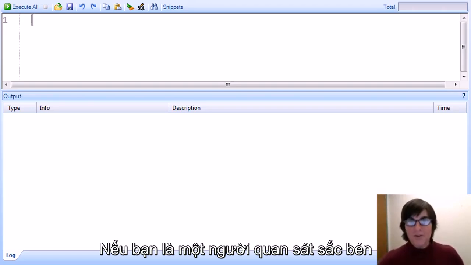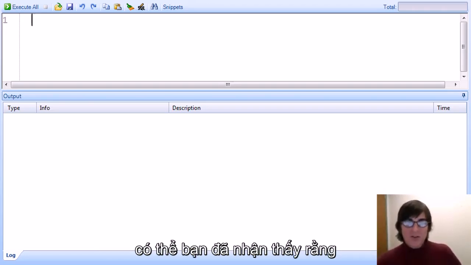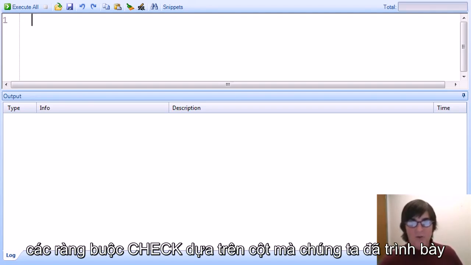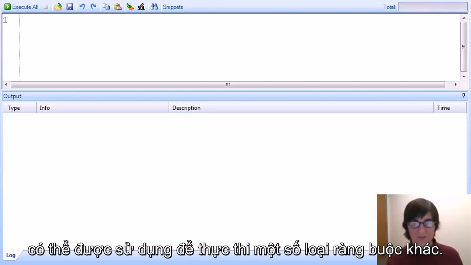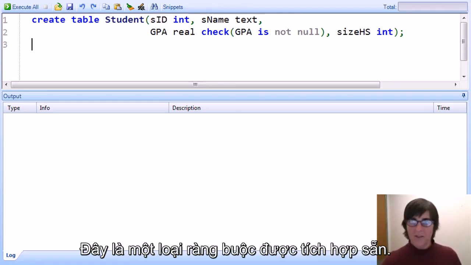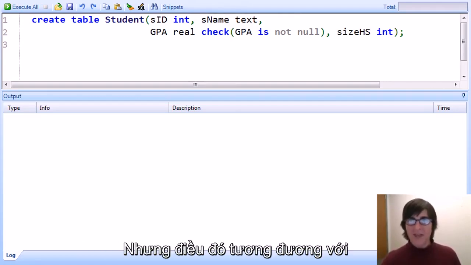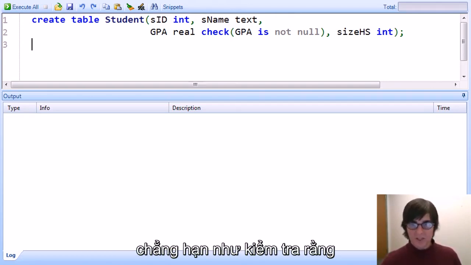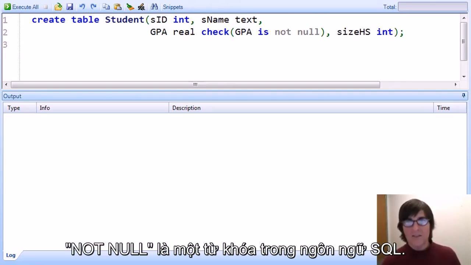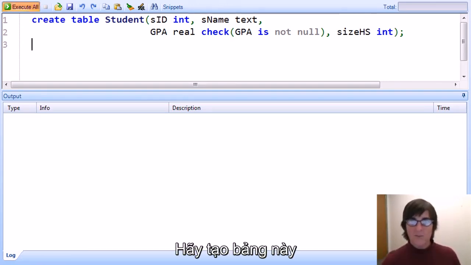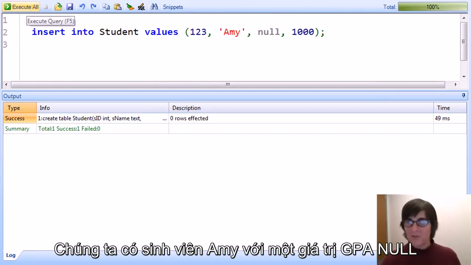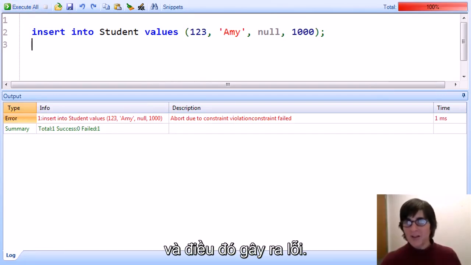If you've been a shrewd observer of what we've done so far, it might have occurred to you that we have some redundancy. Specifically, the attribute-based check constraints that we showed can be used to enforce some other types of constraints. Very specifically, if we want to have a not null constraint, we can just write not null. That's a built-in type of constraint. But that's equivalent to adding an attribute-based check constraint that for the GPA, for example, checks that the GPA is not null. As a reminder, is not null is a keyword in the SQL language. Let's create this table, and let's try to insert a tuple with a null value. We have student Amy again with a null GPA, and that generates an error.